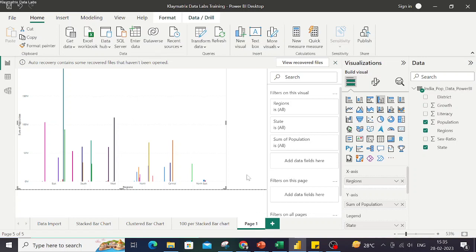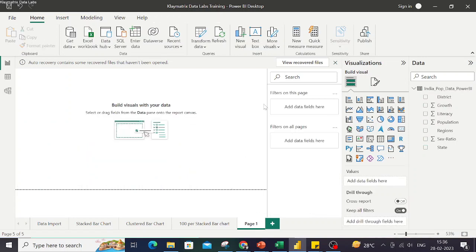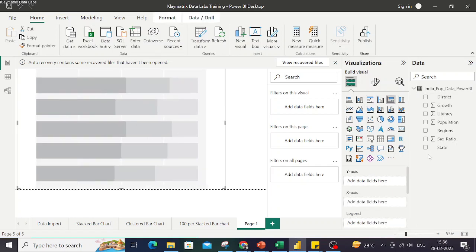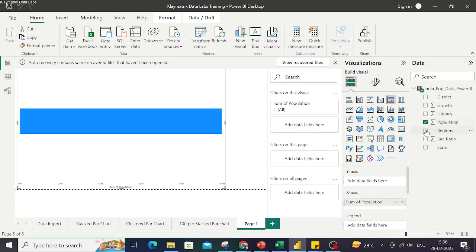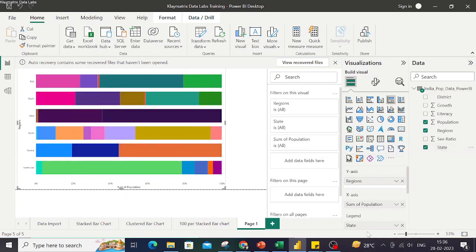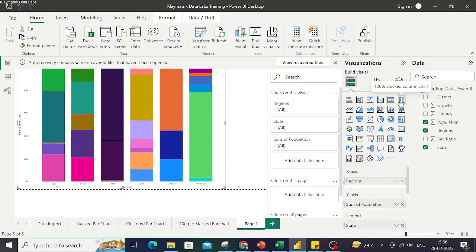And finally, I can also create the 100% stacked bar chart. Let me just do it afresh. If I click here, again adjust it, and then I just click on population and region, automatically it will align itself to the respective axis. So I get these 100% horizontal bars, and then I can split these regions into states by bringing state to legend, and then I see these are being split across different regions. So this is a horizontal 100% stacked chart, and this is the vertical 100% stacked column chart.